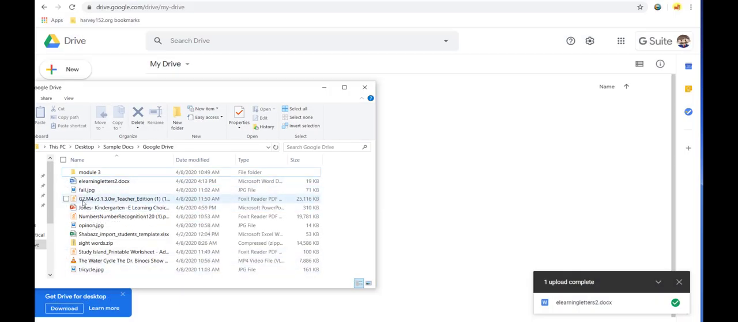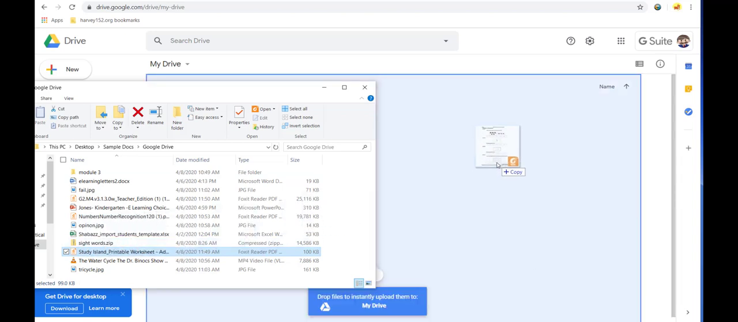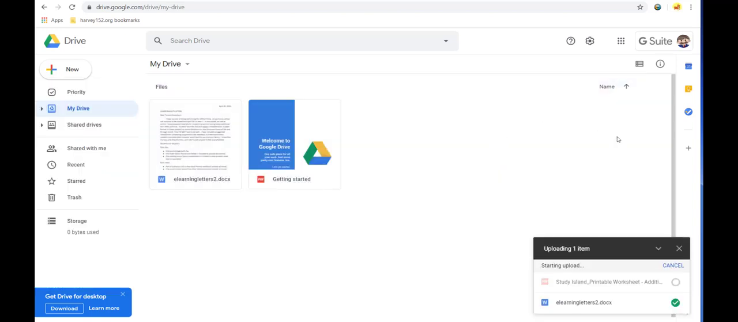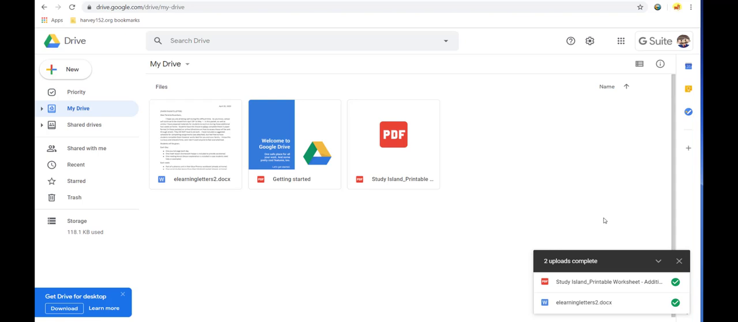Option two would be to take a file. So let's take this PDF file, for example. Here we go. Here's a printable worksheet from Study Island. So let's say you printed or you created a printable worksheet from Study Island and you want to add that to your drive. I'm just going to click on it and drag. Once you get that blue highlight, that's when you know it's ready to drop. And there it is. So exactly the same result, just a different way of doing it.